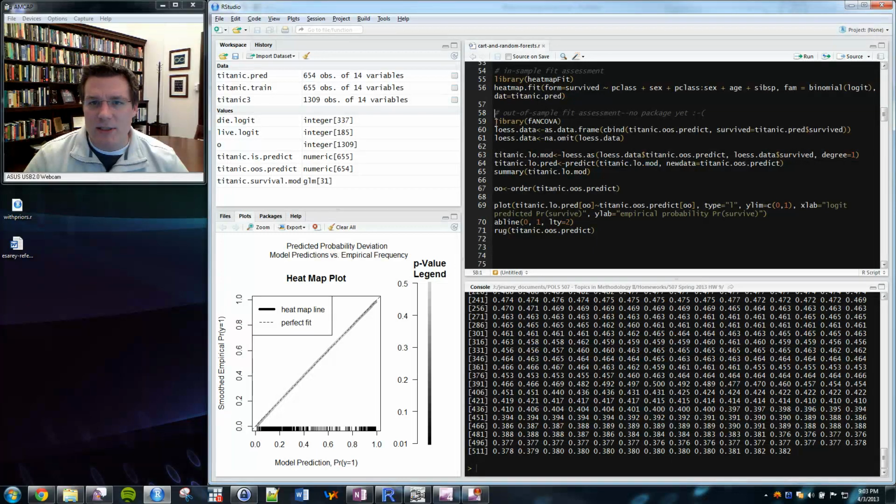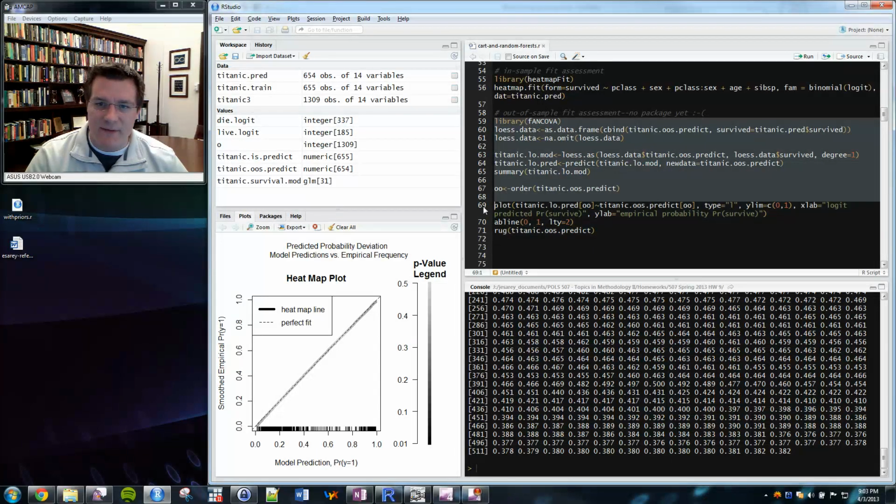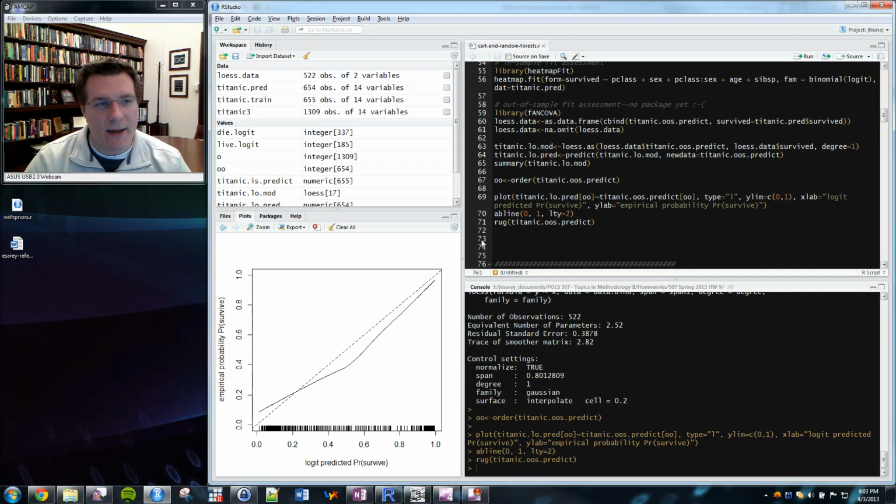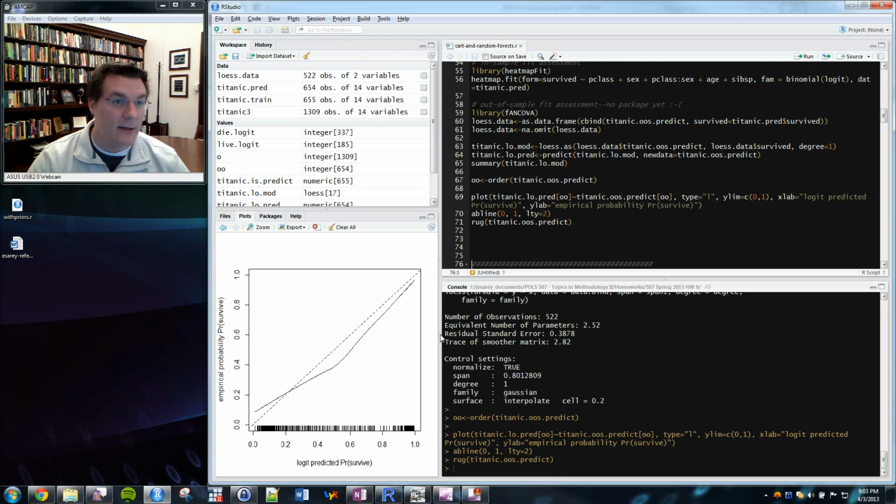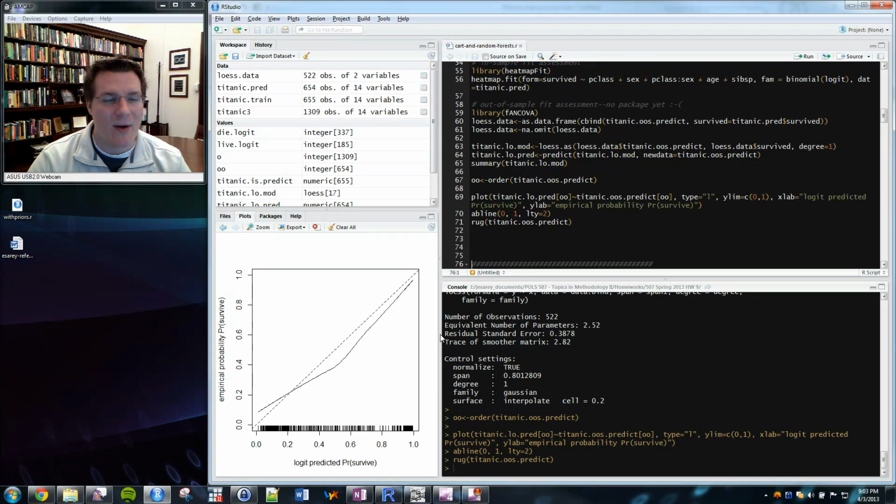I can also use some commands to do the same heat map fit statistic on the out of sample. The only thing I lose is I don't get the bootstrap p-values, so I don't get an assessment of whether any gaps are attributable to chance or sampling variation, or instead attributable to misspecification. So this is the same plot, just without the coloration according to p-value. And what you can see is, again, even out of sample, we're doing pretty well.